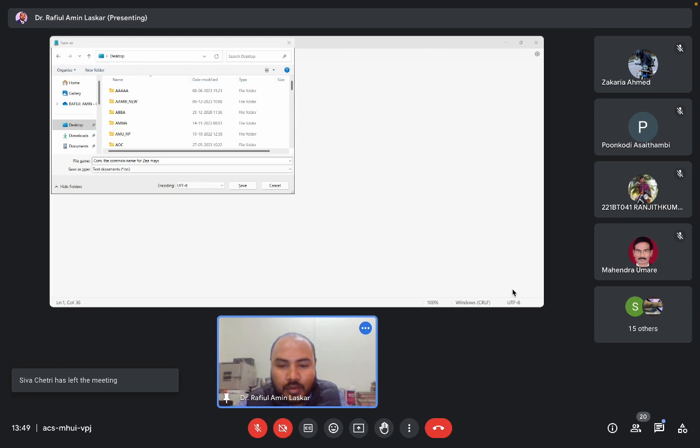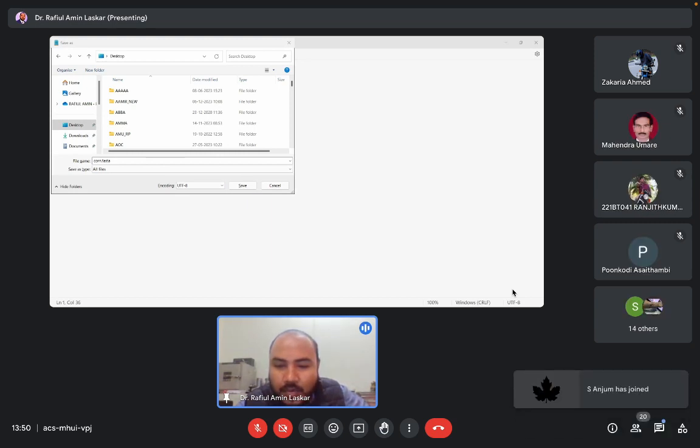into corn.fasta, or whatever name you want to give. You just name it like this, with dot fasta, here, if you can see, it's visible na? Suppose corn.fasta, and then you select all files. This is very important. You have to select all files, na? And suppose I am saving, anyone who has any confusion can ask.